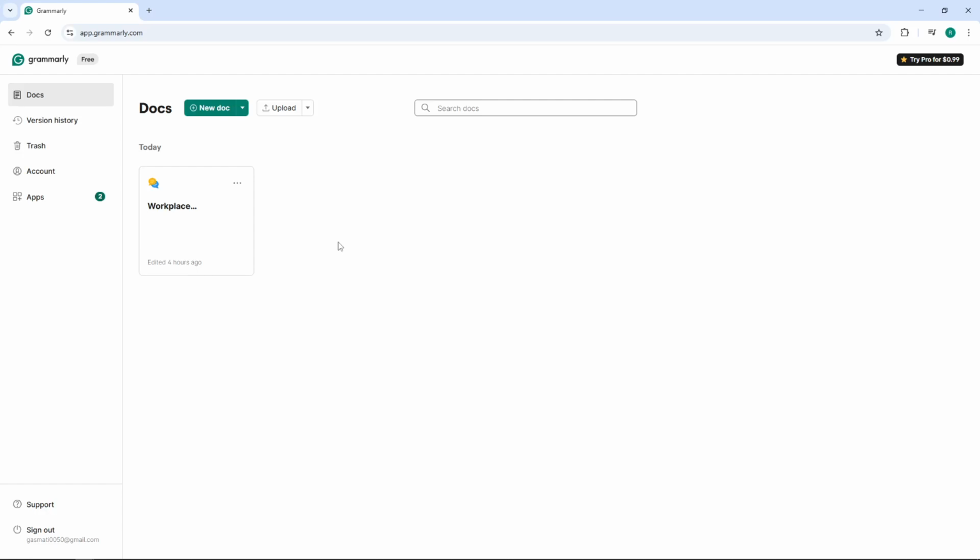Welcome back, everybody. Today I'm going to teach you how to upload files in Grammarly. This is a really handy feature that lets you bring in documents you've already started working on so you can use Grammarly's powerful editing tools to polish them up.